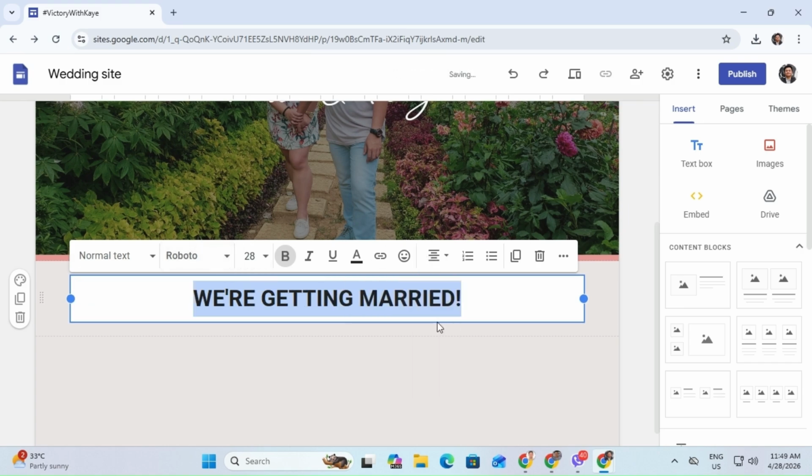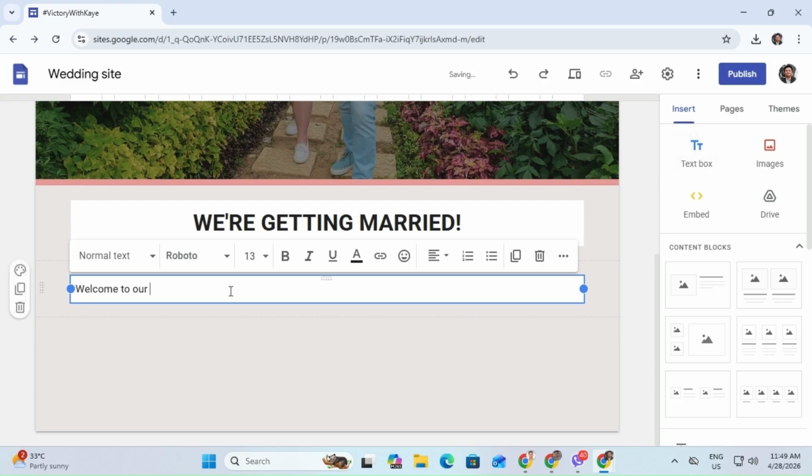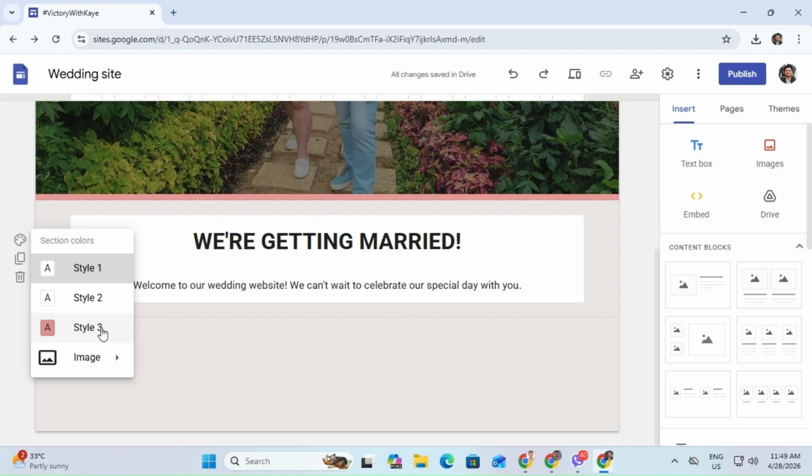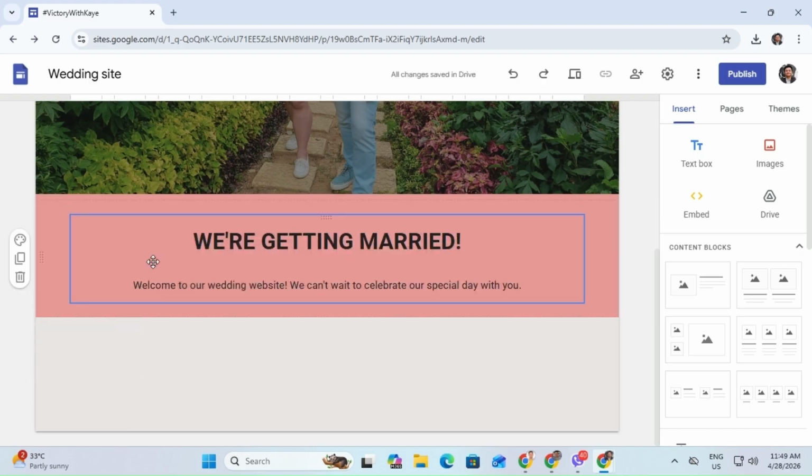Add another text for a welcome message. Drag it below the first text. Change the section style to Style 3 for a colored background. I will insert a collapsible group.